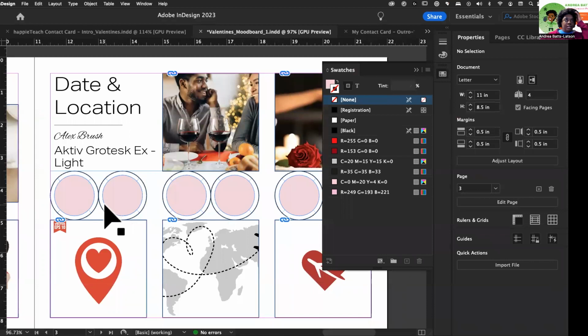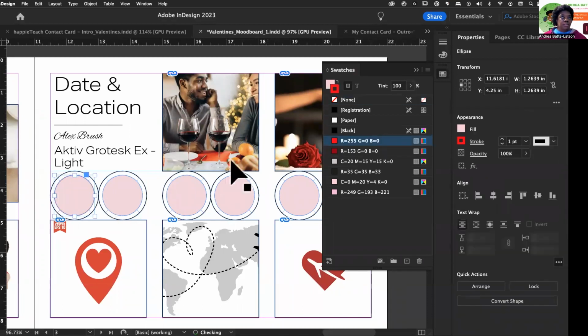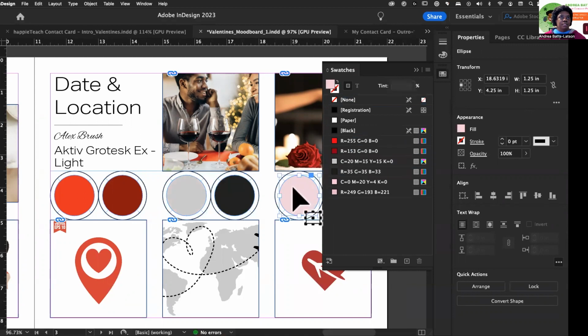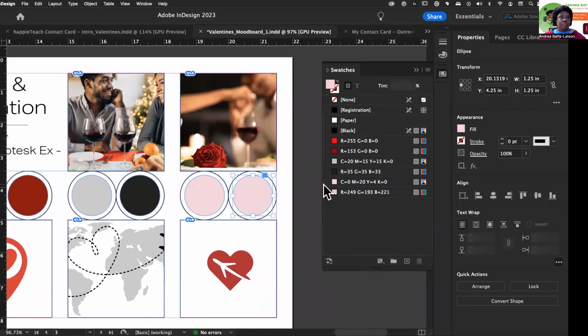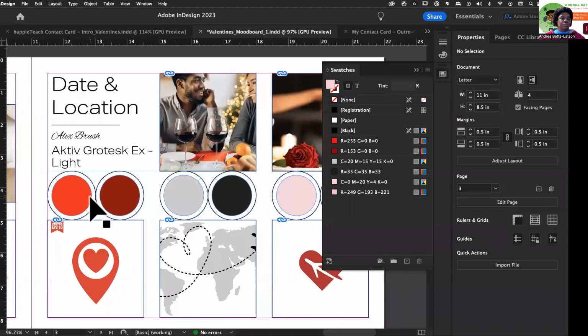Okay, all right. So now I'm going to go ahead and change these colors by selecting them. I want to make sure that I'm not on the stroke, that I'm on the fill. And I'm going to click the red. So this one's going to be dark red. This one's going to be that gray. This one's going to be black. This one's going to be pink. And this one's going to be a little bit darker. Okay, so these are the colors that I chose.